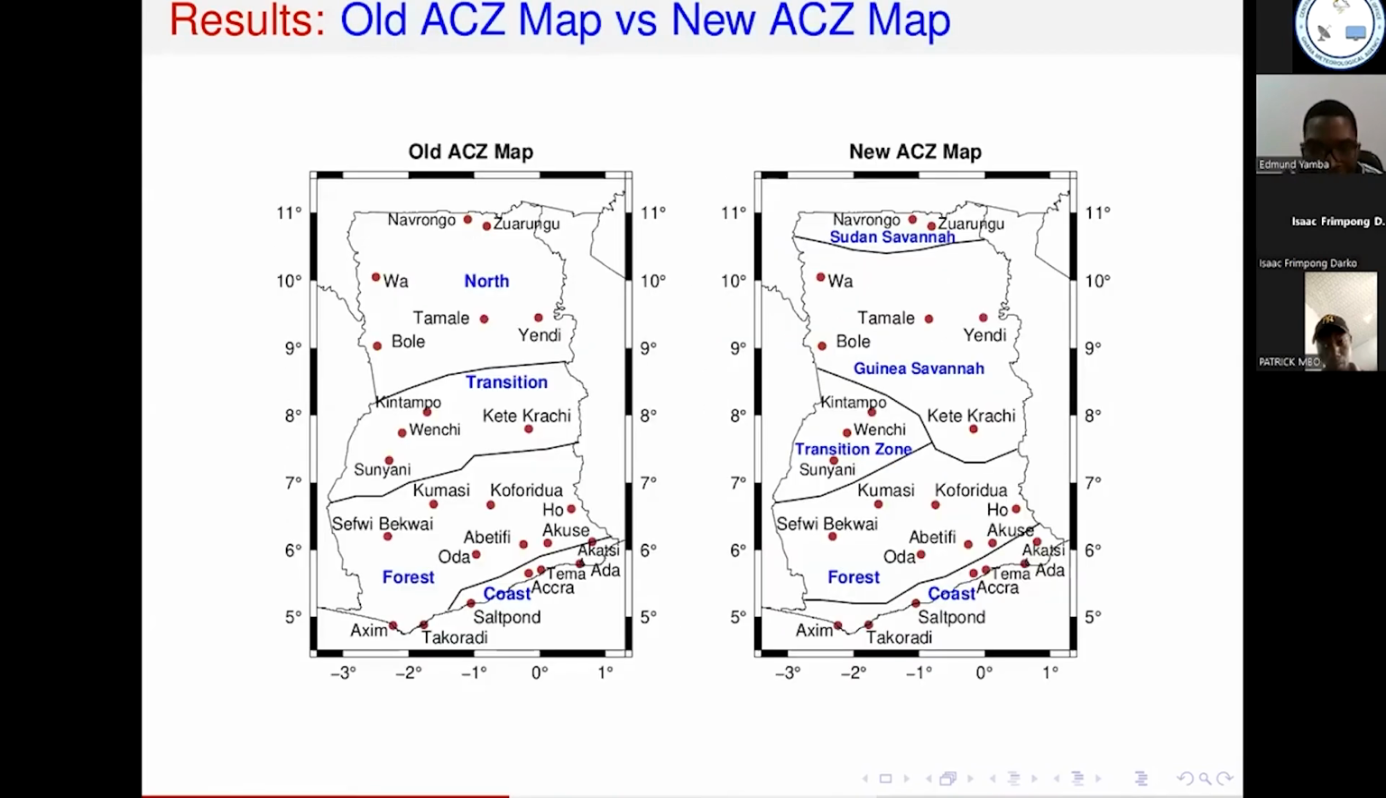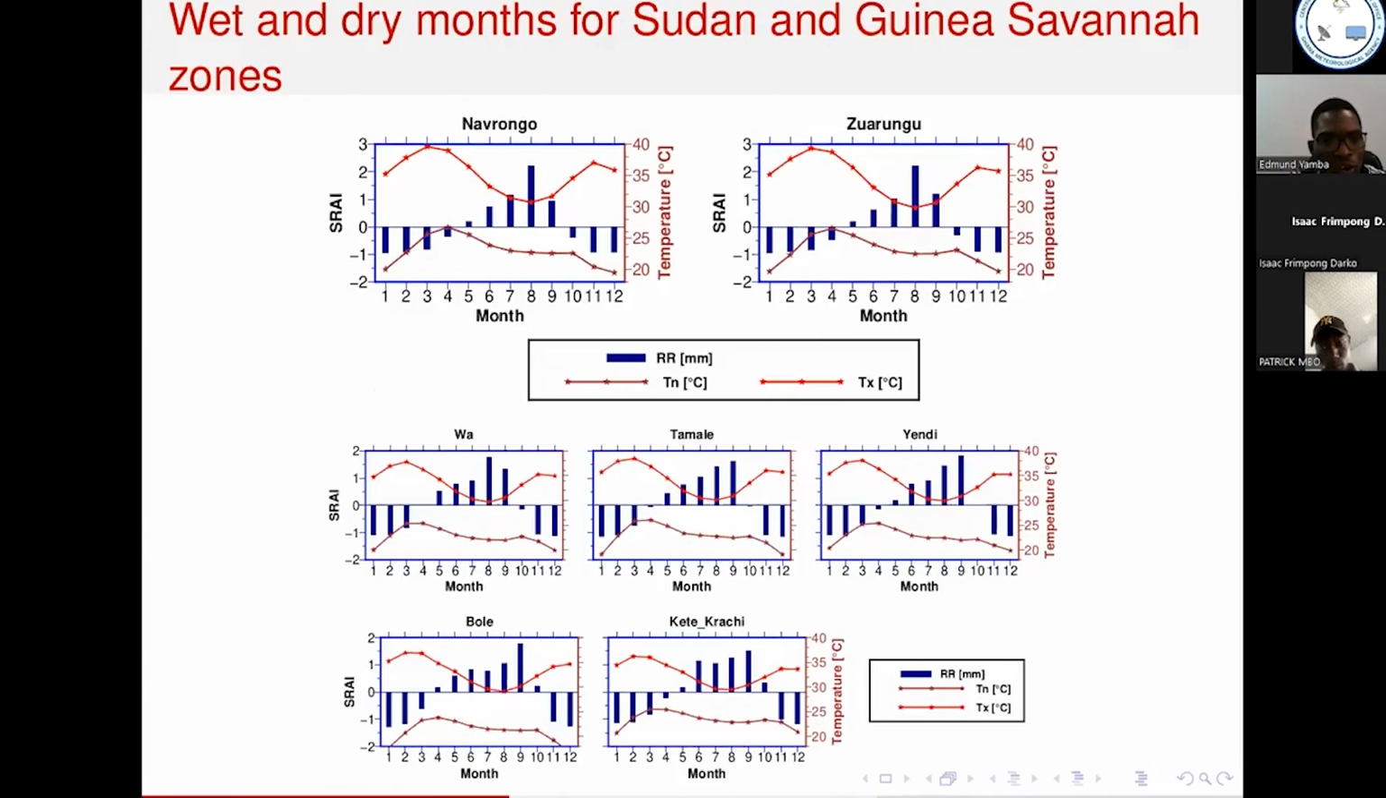Okay, so the left map here is our newly proposed map that we want to show based on these results that we are seeing. Now, the next thing I want to take you to is to take each of these zones and see, when you talk about the wet and then the dry months, what their seasonalities are looking like, or the changes that have occurred.